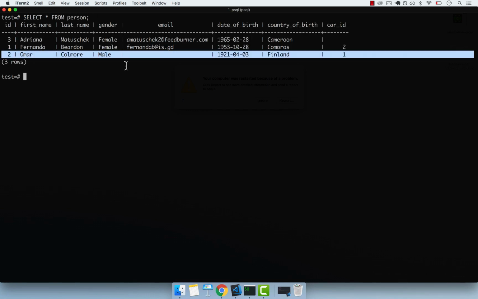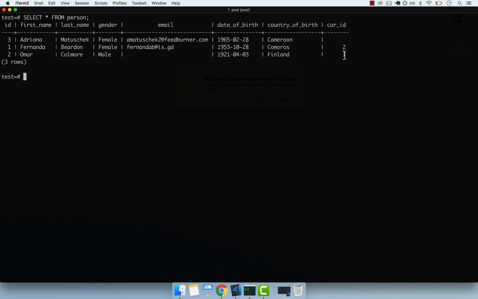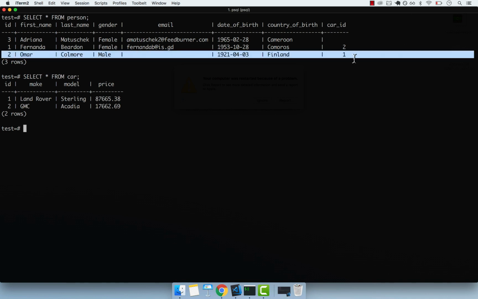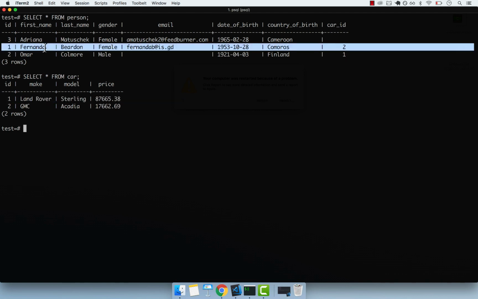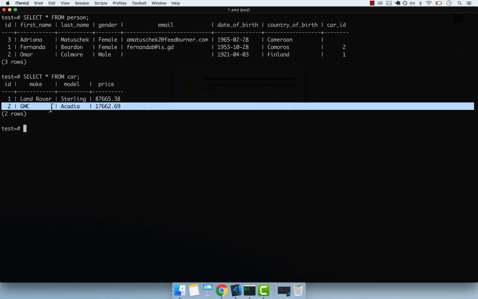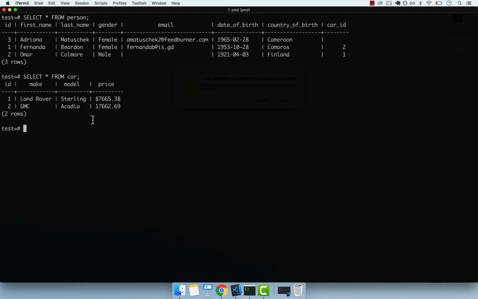And now if I select star from person, you can see that we have Omar right here with car ID one. And in fact, let me select all from car. You can see that Omar has the car ID of one. So you can see that it's a Land Rover. And then Fernanda right here has car ID two, which is this one right here, GMC. And this is how you set a value that corresponds to a key in another table.